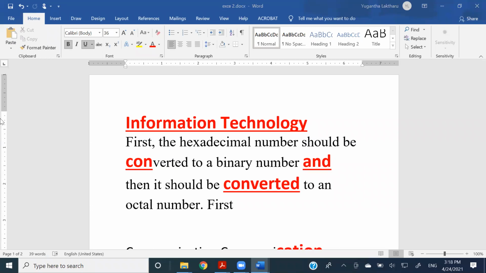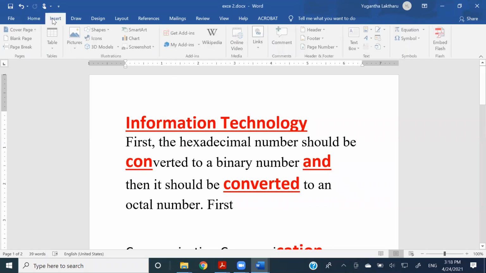Okay, now let's go to the insert part. So we are done with the home tab, right? So here we are going to the insert tab, right?